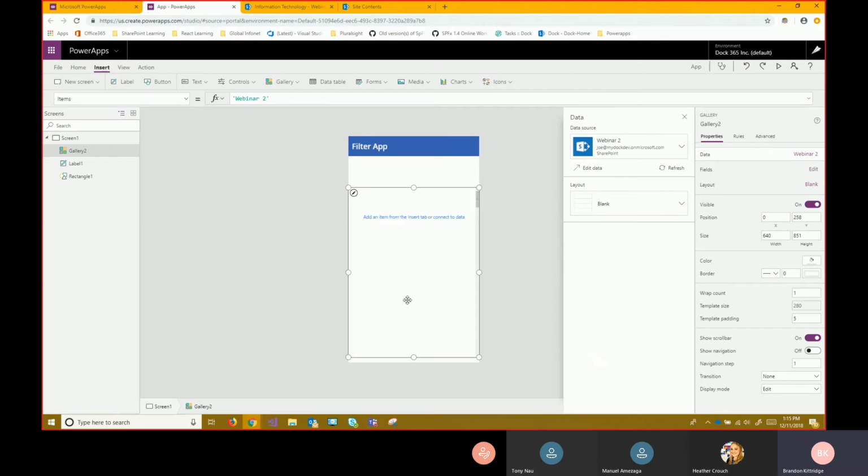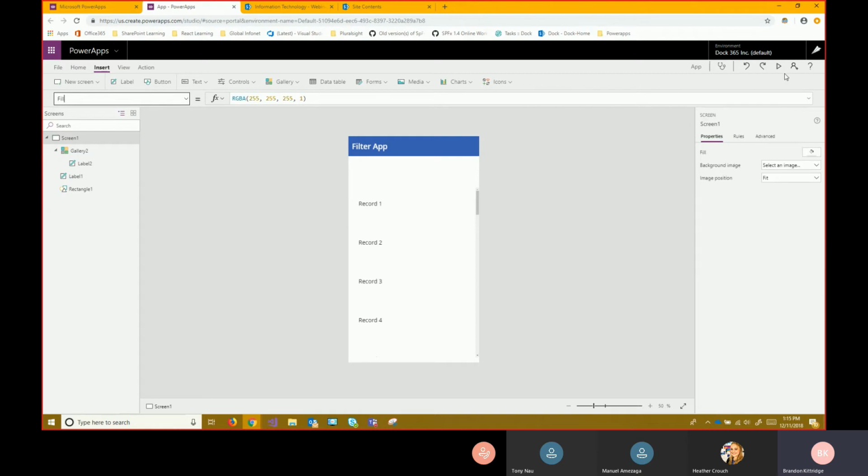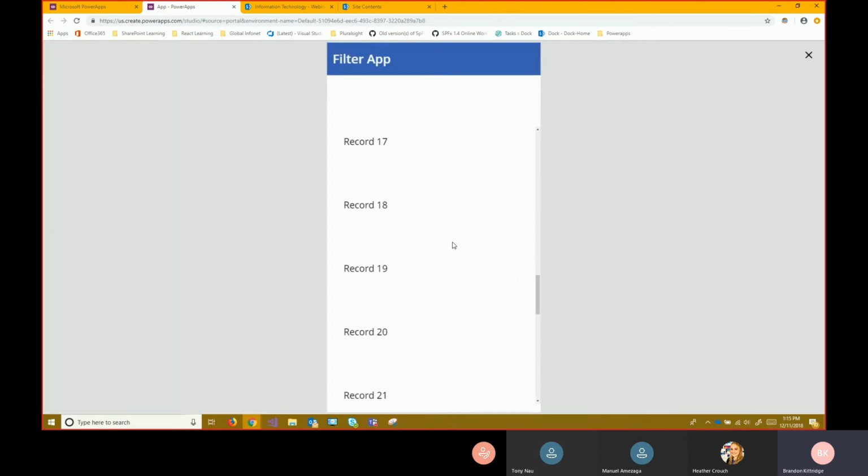So this, if you click in the gallery, if you click kind of more at the top, you'll find the individual section for the record itself. So I'm going to make this a little smaller and add a label in here. So now there's a label for every record. And if you go in here, you can scroll through and it'll show all of those.